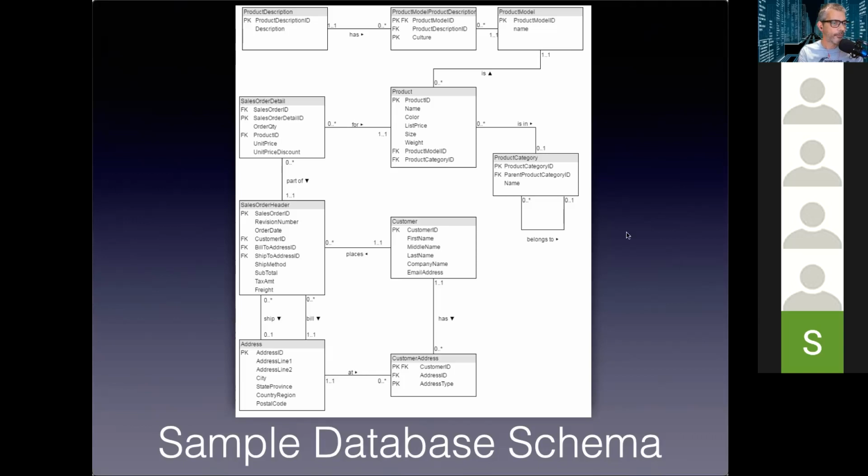Okay. So hopefully you folks have a pretty good understanding of what this database looks like and how it works. So now let's dig into the different ways in an SQL query that we can join data.